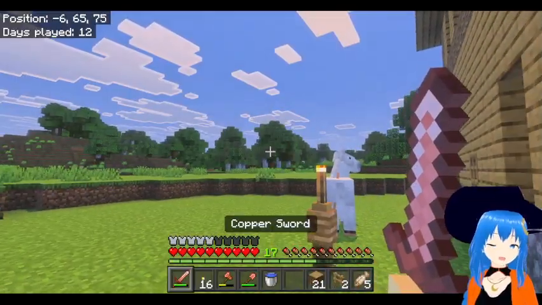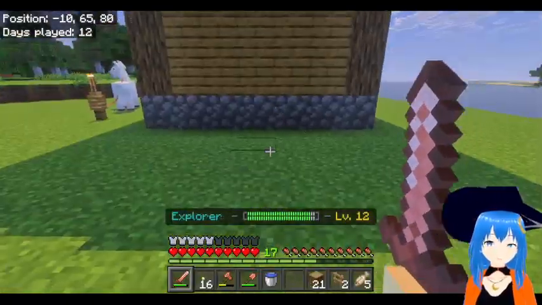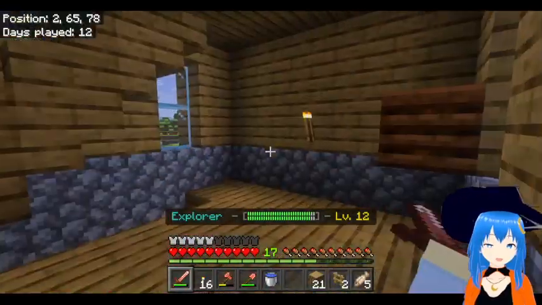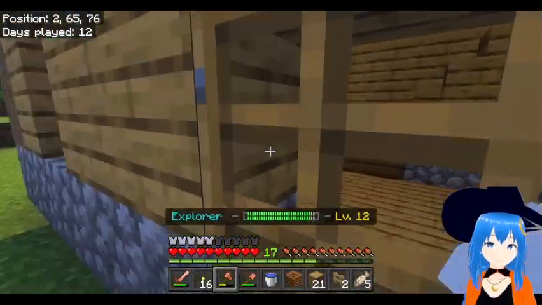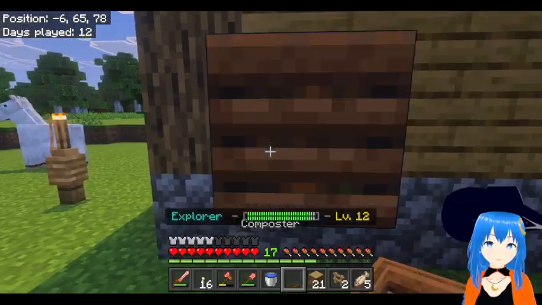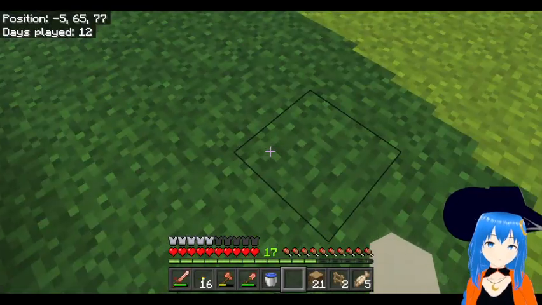And when I get a happy ghast, I'll tie it to a post as well. Alright. Farm time. There's a composter I have inside the house. I'm going to go move it outside. I'm going to go stick it right there.